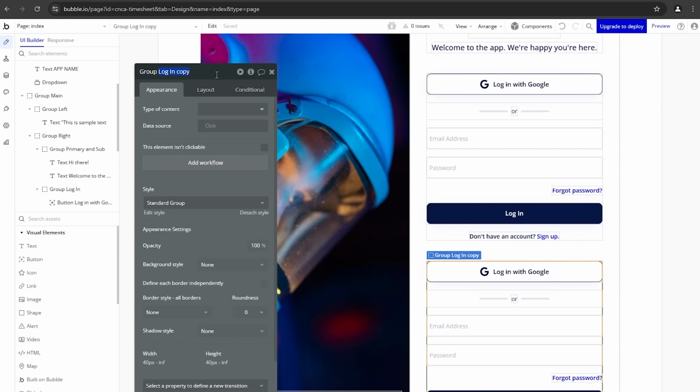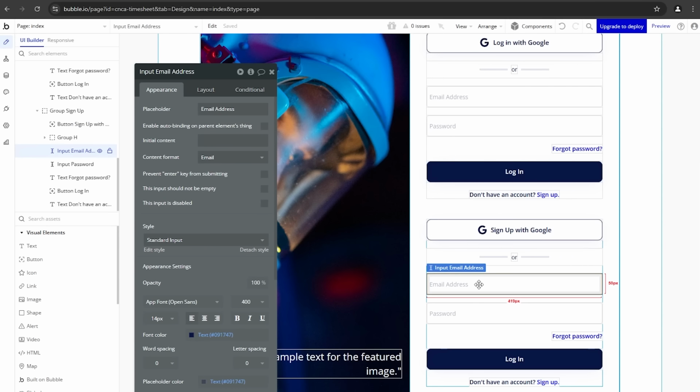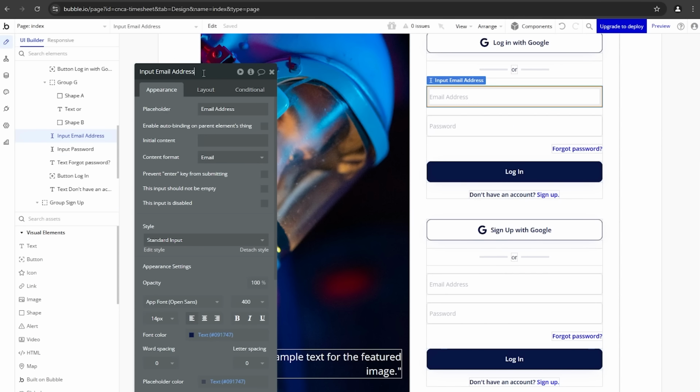Now my copy, I'm going to rename this to group sign up. All right, so what adjustments do I need to make to the sign up group? Well, I would also want to offer the ability to sign up with Google, so I'm going to change the label here to say sign up. And I want to make sure that, yes, Bubble automatically renamed my button so that I don't mix them up here in the workflows. And then here, now I have two email address inputs and two password inputs. I'm going to rename them. Very important, again, so you don't mix things up in your workflows.